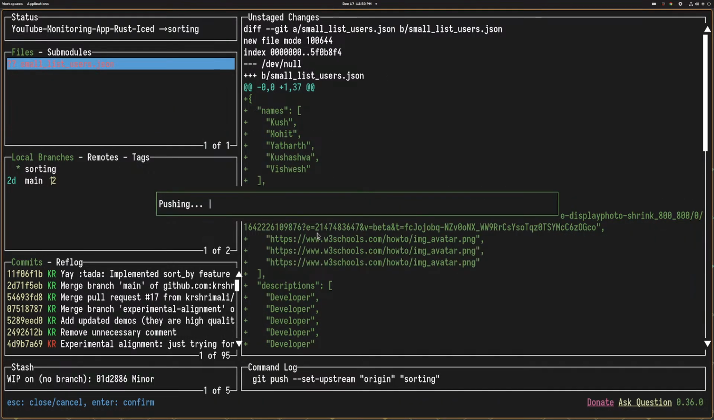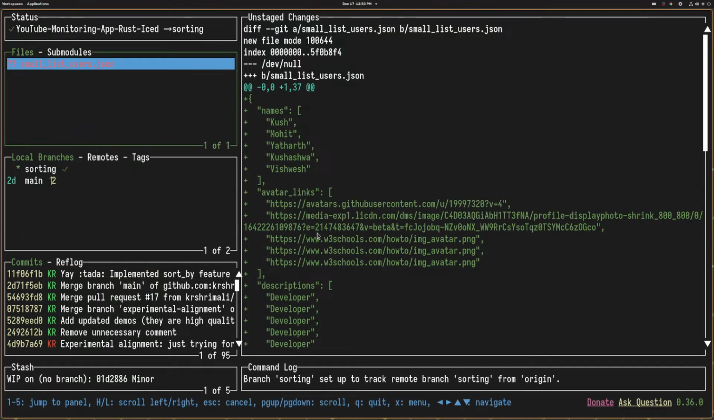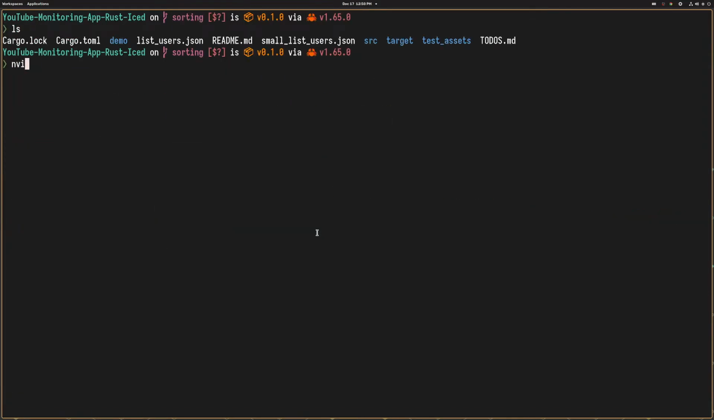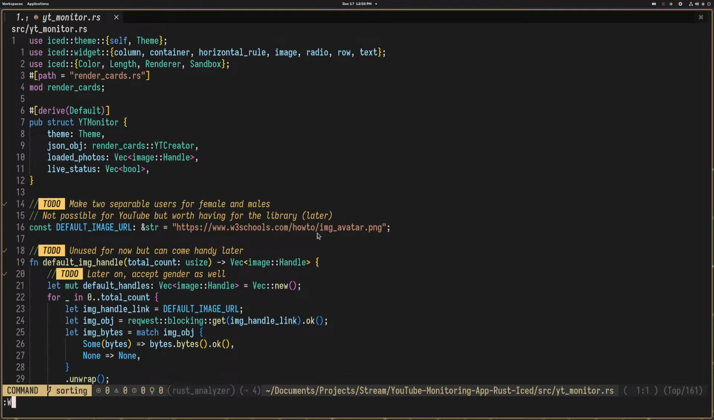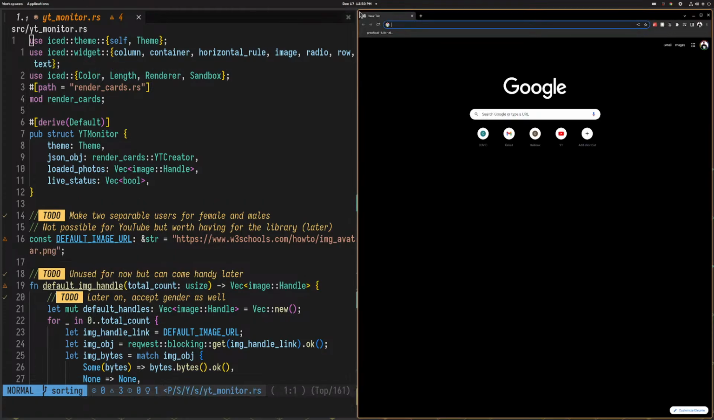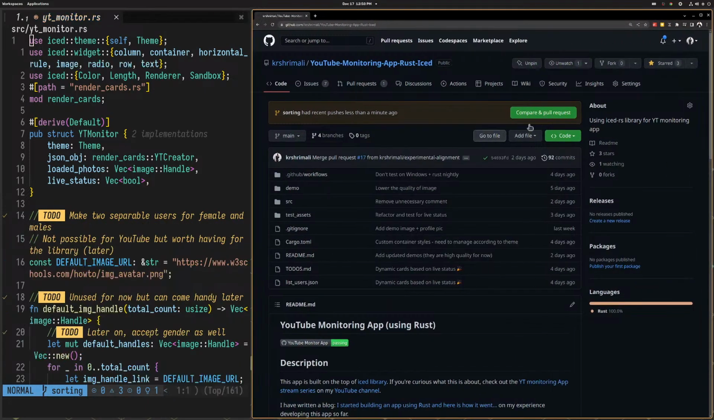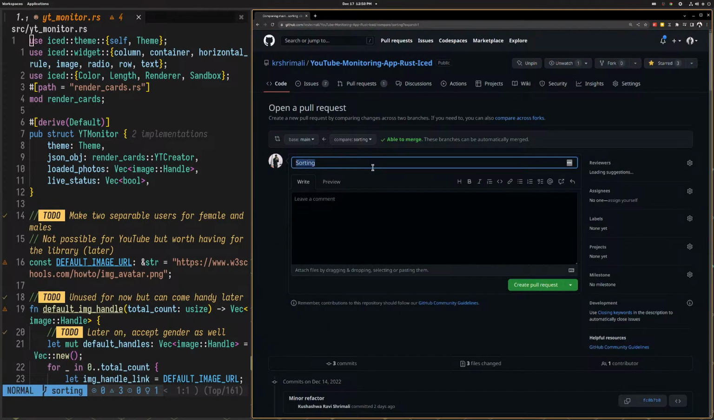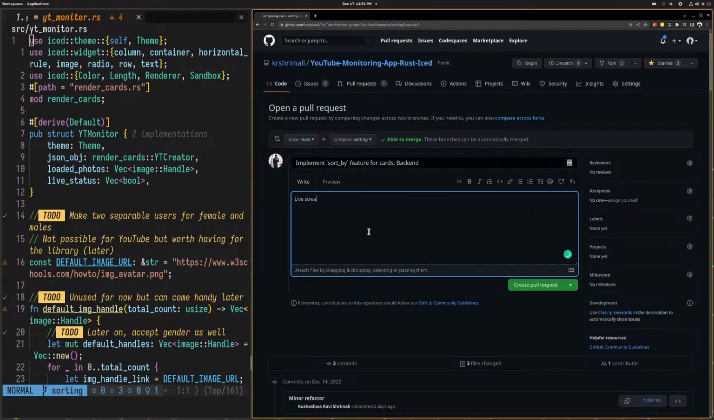Cool. So let's push it to the sorting branch. Right, so this is done. All right. So all right guys, that's it. We are done for the day. Thank you so much for staying in. Let me quickly show you the ICE library. Let's create a PR, implement sort by feature for cards, backend, live streamed on my YouTube channel here.